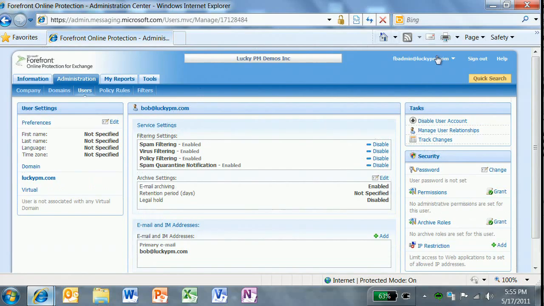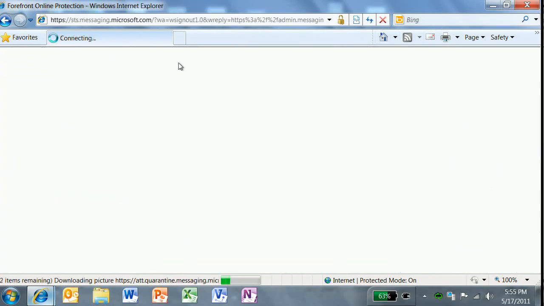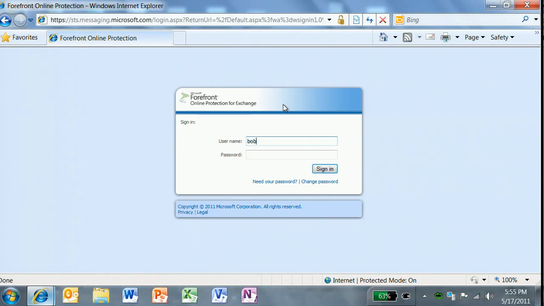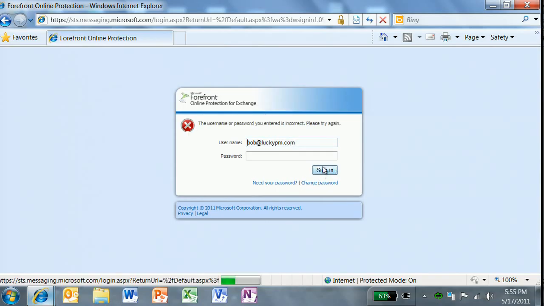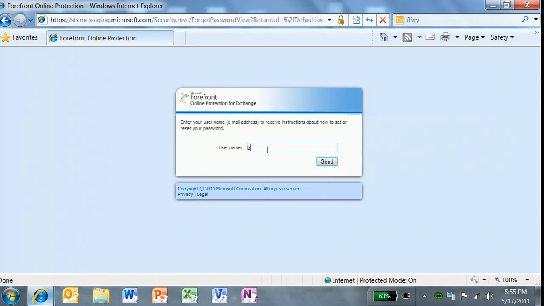Okay, so we've got Bob at Lucky PM. I think it will allow blank and then... Oh, that's right. Yeah, sorry. I should know this. Okay, so you click on the need password link, and it'll send it in mail. It'll send the password, a link to reset the password with a one-time login, the usual kind of thing.